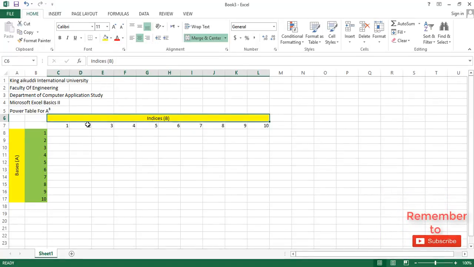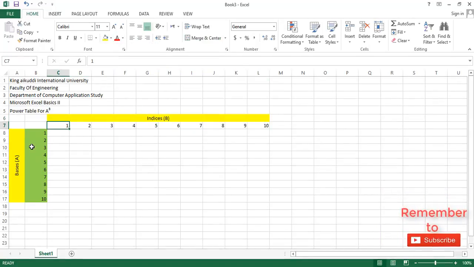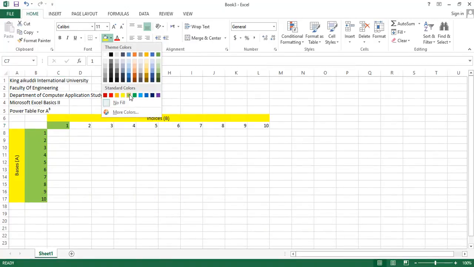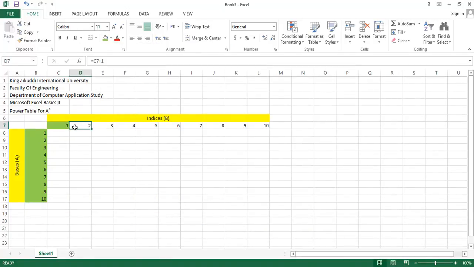Let's apply yellow color. Now for this one, let's apply the same color that we use here. Let's apply it the same here.